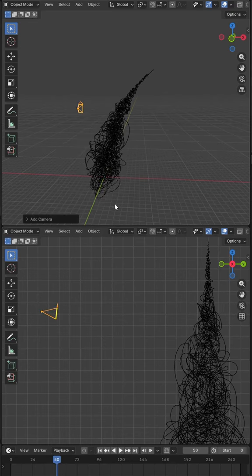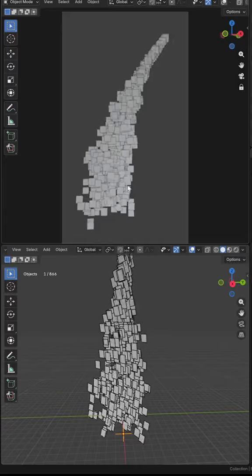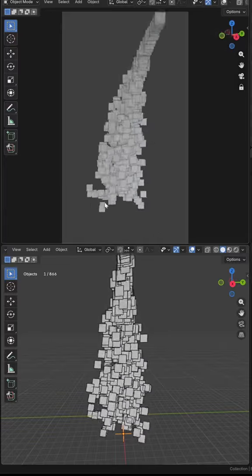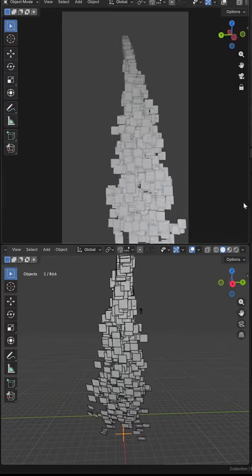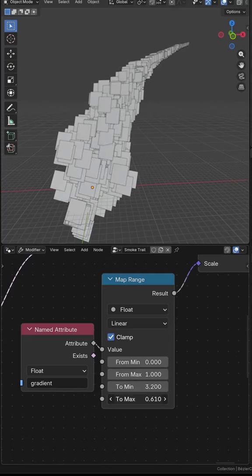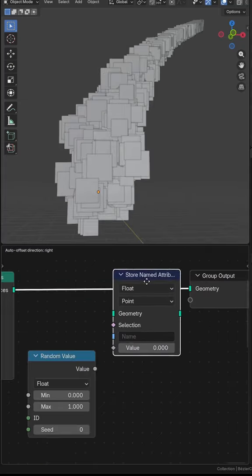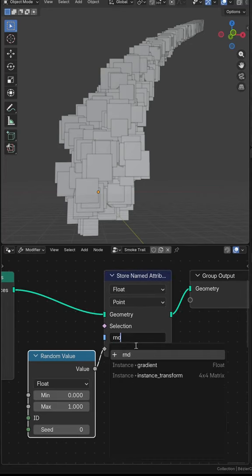For the smoke, I instance grid planes, add a new camera, and use an aligned rotation to vector so they're always facing towards it. To taper the trail, I'll also scale the instances by the gradient attribute. It's important to store the grid's UV map and a random value per instance before applying material.